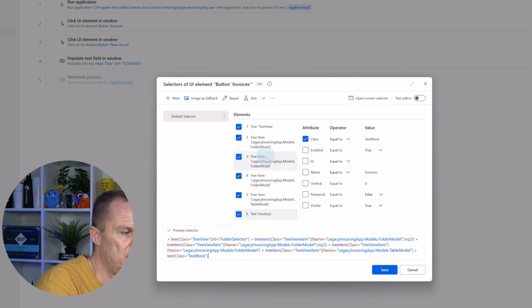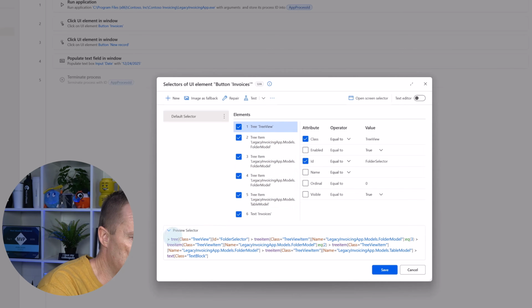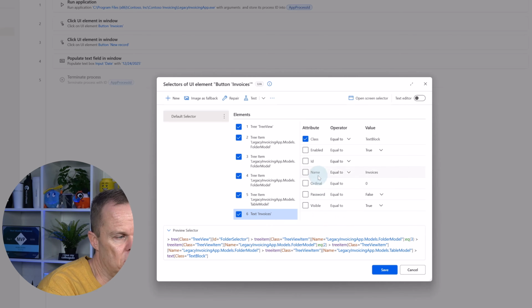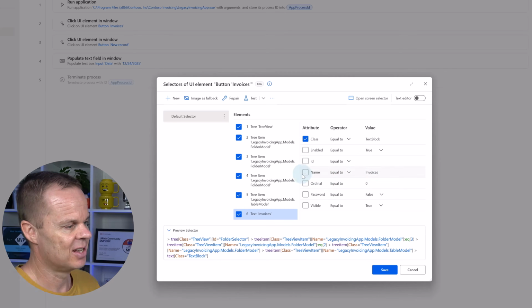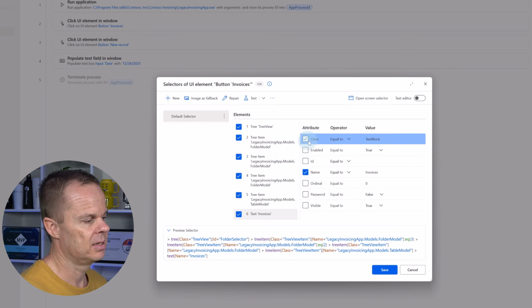Let's play a little bit with this tree view. As you can see here, each item in the tree view is one item here. The first one is called tree view. It has a class equal to tree view, ID equal to folder selector. You will find that up here. If I go to the child, I can see something I could use. That will be the attribute called name equal to invoices. Click that and then untick this class.